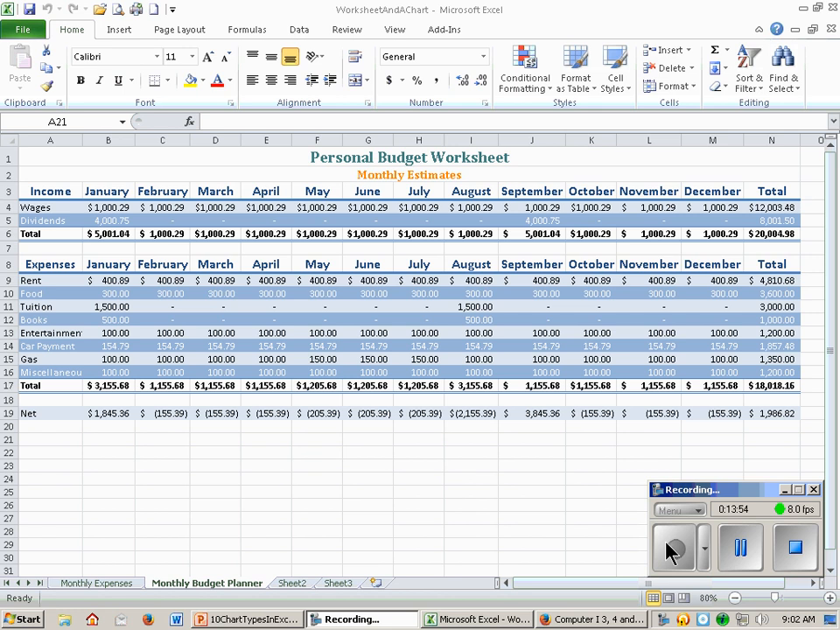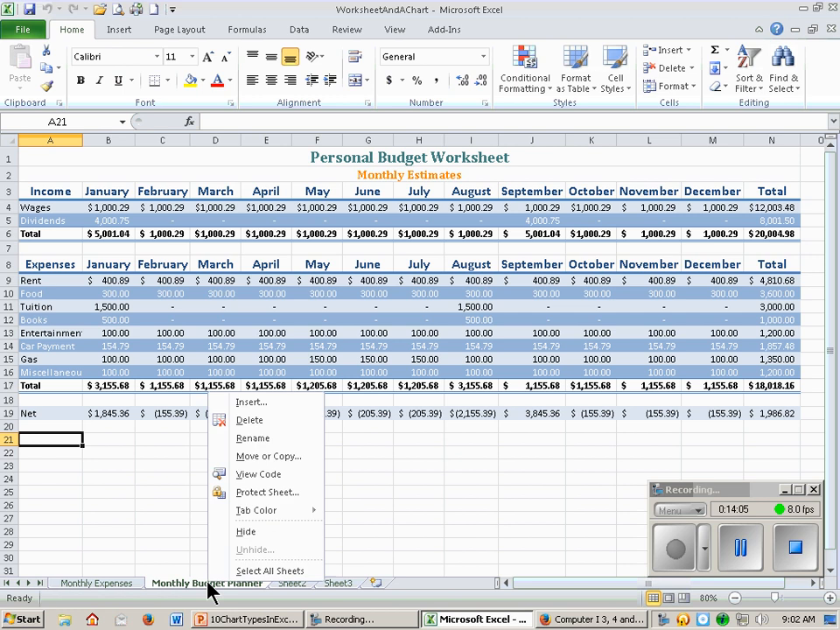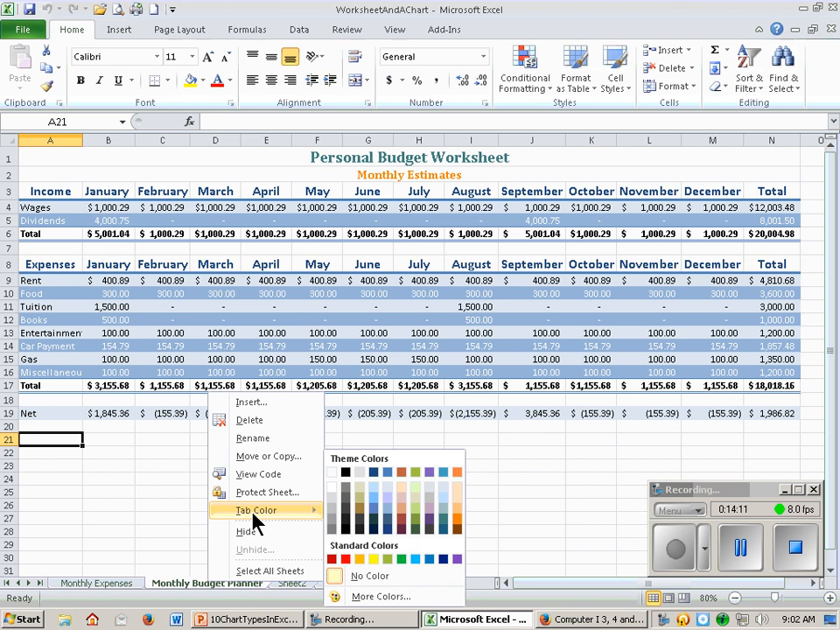Now turn to page 43. Let's right-click on the Sheet tab labeled Monthly Budget Planner in the bottom left-hand corner. Just right-click on that, and let's point to Tab Color, and this pops up, and you can select whatever color you would like to make that tab. And I think I'm going to go with green. And there you go.